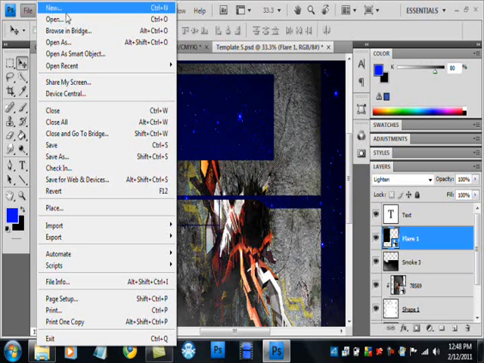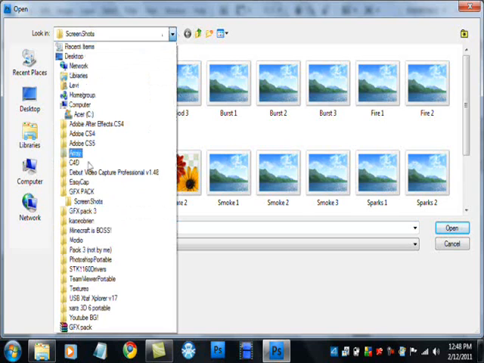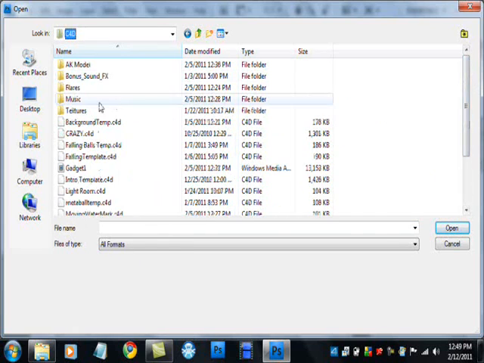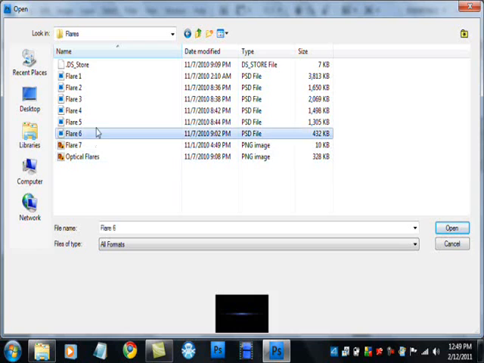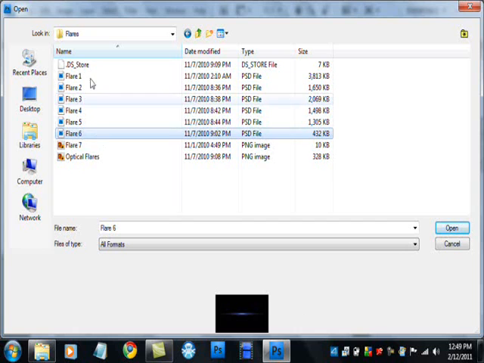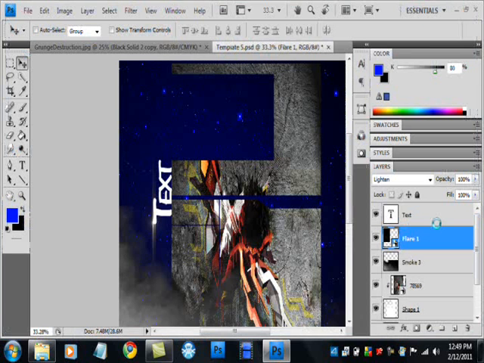The other way is you can hit open and then go to, also these are some templates for Cinema 4D. Anyways, you can go to flares. Like there's a lot of flare templates out there. And if you click on them, you can see them down below. A lot of them you can use for different kinds of things. On this one, I'll use two of them. I'll use Flare 1 and Flare 6.